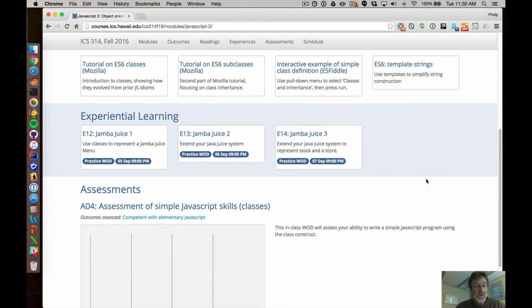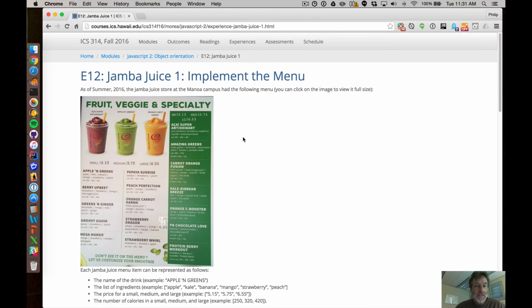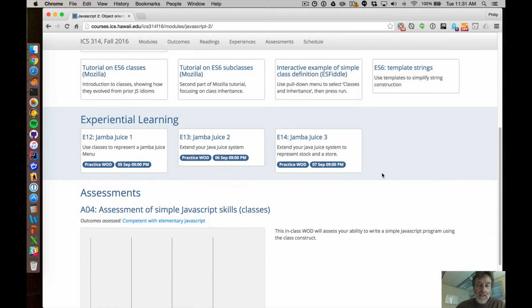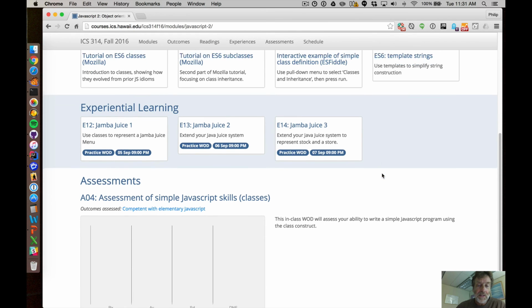To help you gain experience writing JavaScript classes and using that form of object orientation, I am going to use this menu, which I saw last week at the Jamba Juice store at the Manoa campus, and thought to myself, hey, that would be a cool subject for building some object classes. You've got these objects and they've got properties and so forth. So all of the experiences for this week are a three-parter where you use that menu to build various kinds of objects in JavaScript. And I think you'll find that to be fun.